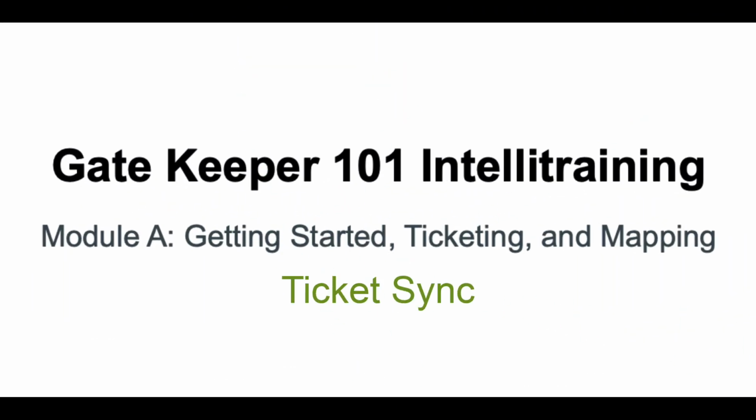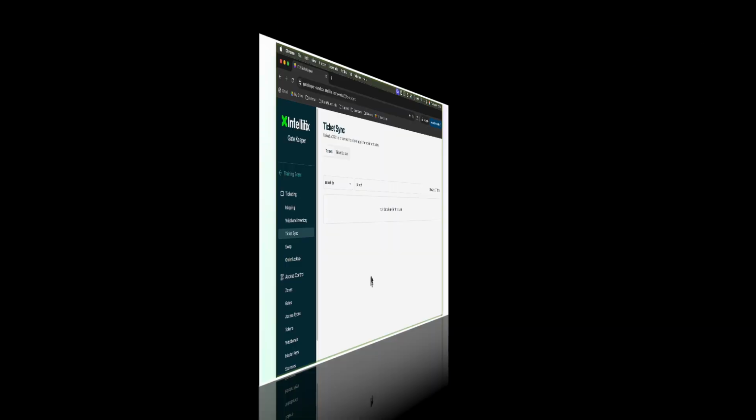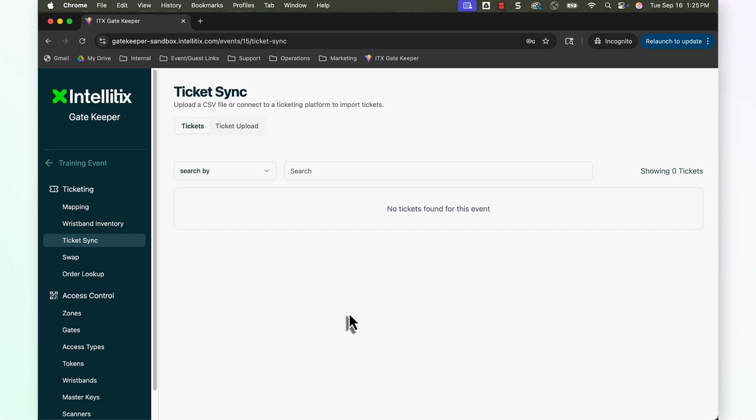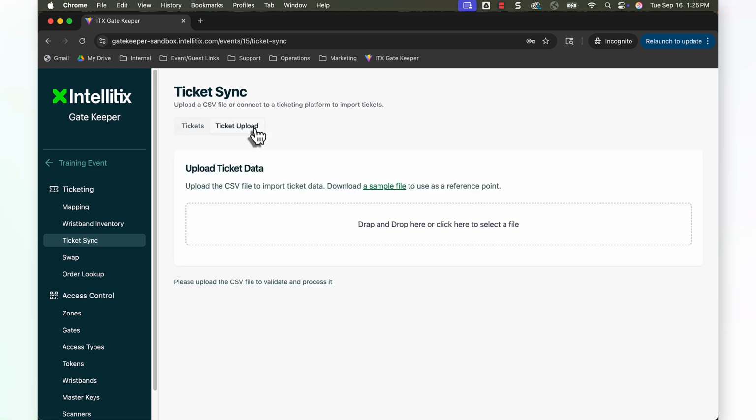For our last section, we'll cover Ticket Sync. On the Ticket Sync screen, users can upload and review ticket data. When the user is setting up a new event, the first thing they will want to do on this screen is to click the Ticket Upload tab. If the ticket upload template is needed, they can click on the sample file link to download the sample file.